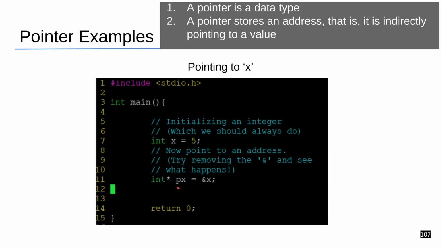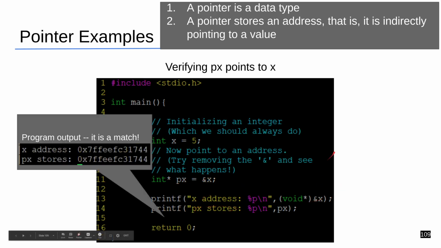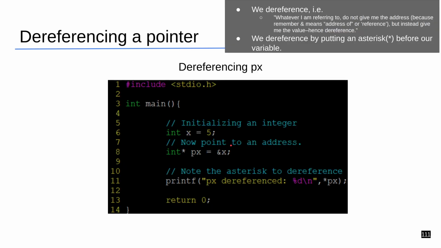We want to initialize things. You have to point to an address. That's what pointers point to. You can verify it by printing out the address. These examples themselves are in C. And if you want the value of the thing that you're pointing to, you have to dereference it with the asterisk. Okay, so here's an example of dereferencing here, the pointer.